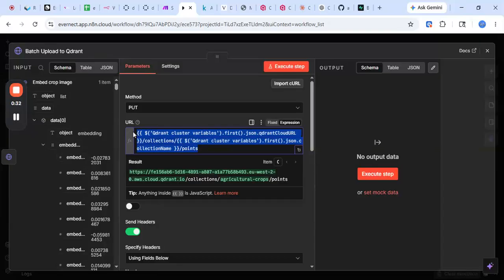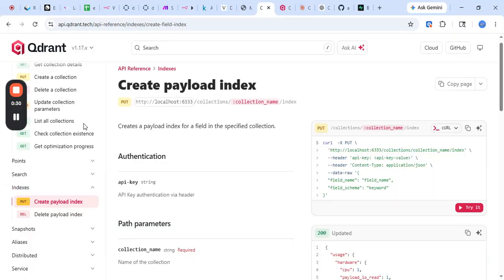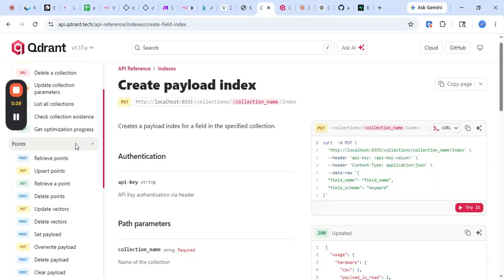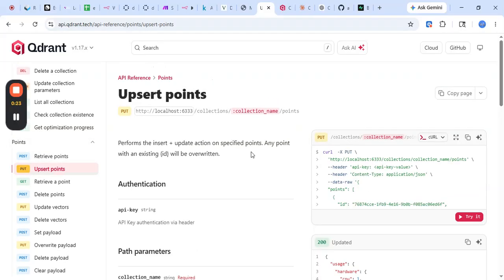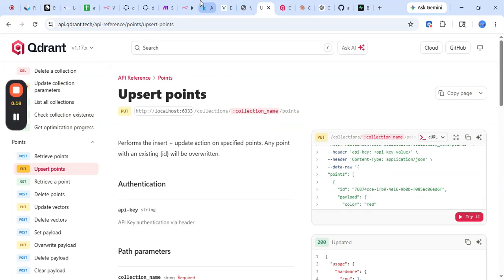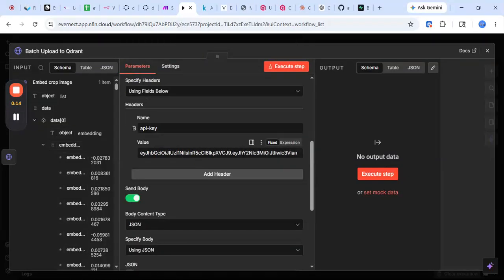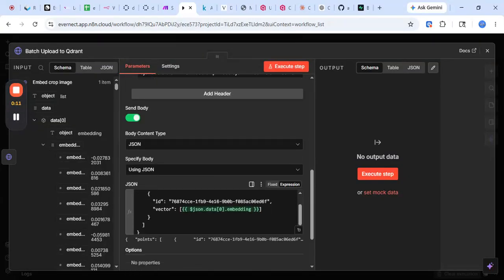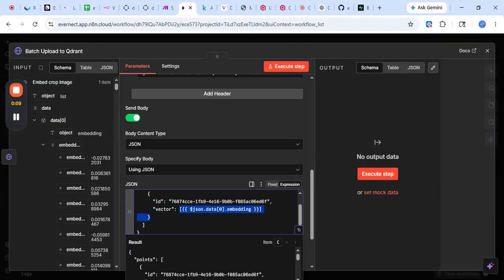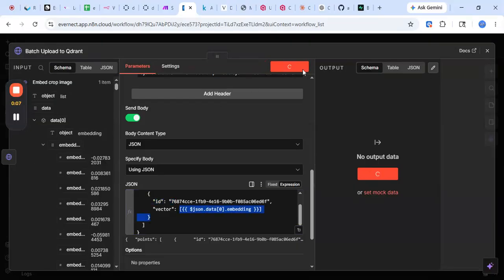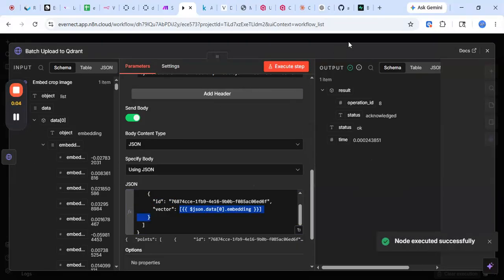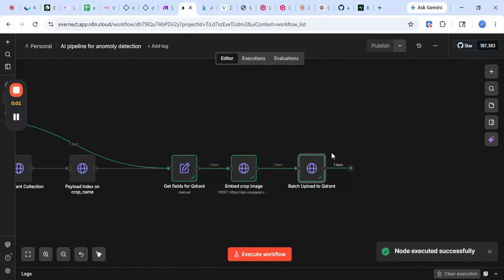And then we are using points. So in Qdrant, if you go to points, a point is basically used to store embeddings. So we are using upsert points, and then this will be the URL. We need to define the collection name and then points. And in the data, we need to give embedding. So if you go to body, you can see we need to define ID, which is unique, and then vectors. So these are all the embeddings. And then once you execute, you can see we have created embeddings in Qdrant. Now in the second workflow, we will see.